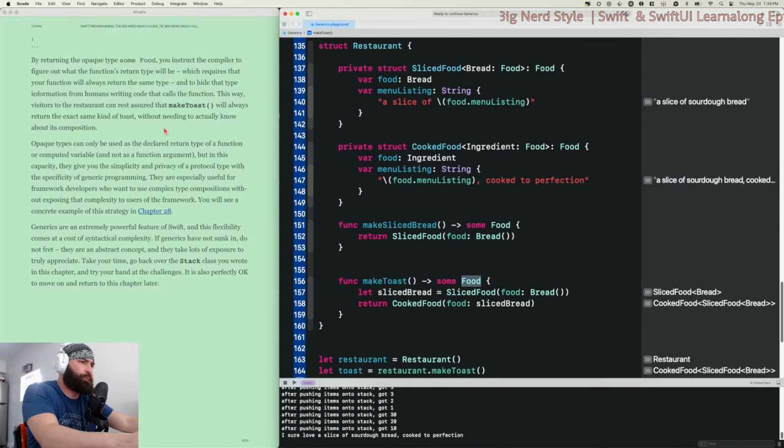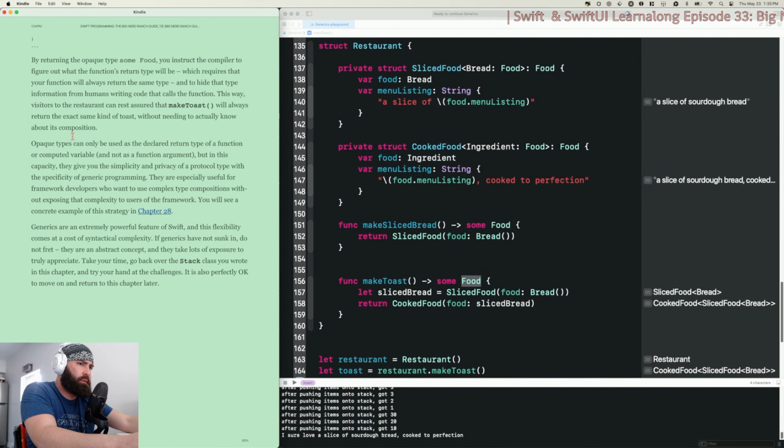Sorry about that. Wide awake. All right. This way, visitors to the restaurant can rest assured that make toast will always return the exact same kind of toast without needing to actually know about its composition. I get that. I mean, I don't get the example, the double slice thing. I don't get why that was thrown in there, but okay, opaque types can only be used as the declared return type of a function or computed variable, not as the function argument. Okay, only on the return, so that's another.